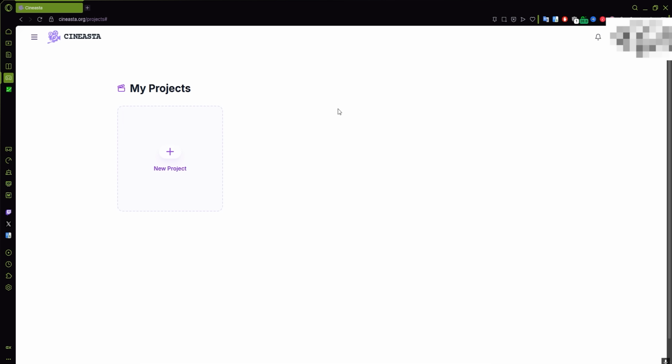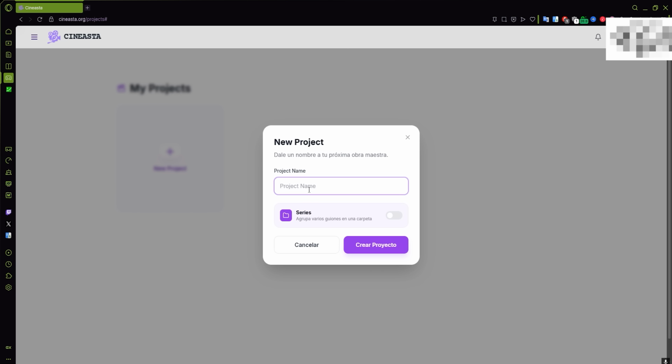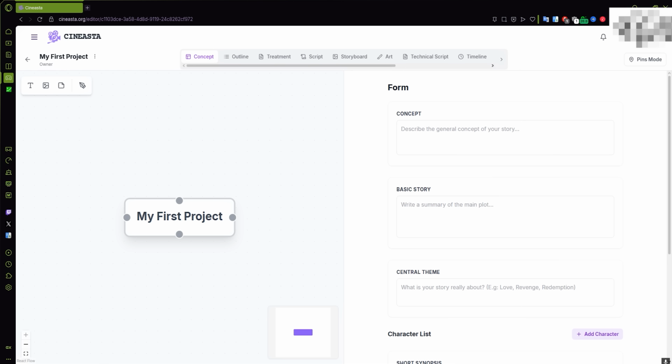Okay, as you can see, this account is completely new and empty. So we're going to click on New Project. We're going to type here, My First Project. Okay, this is what the application gives us as soon as we enter the concept tool. And what are we going to do here?